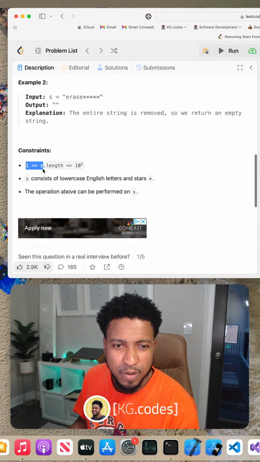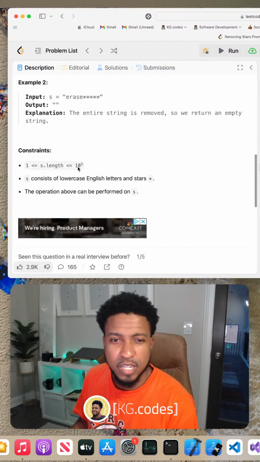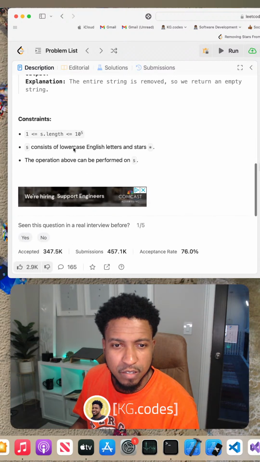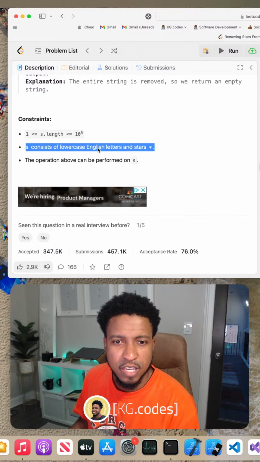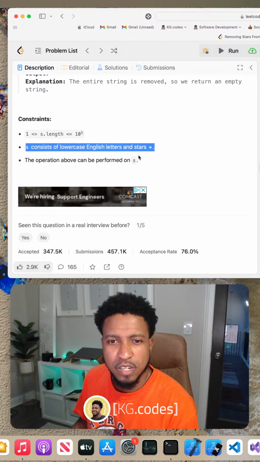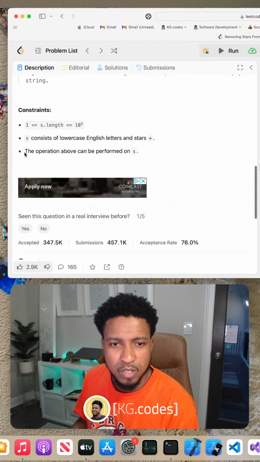The string is always going to be guaranteed to have at least one character in it, and its length is between or equal to 1 and 10 to the 5th power, which is pretty high. So I don't know if there's anything super notable to worry about there. String S consists of lowercase English letters and stars. I'm sorry, okay, so it's all lowercase English letters. That's something to take note of.